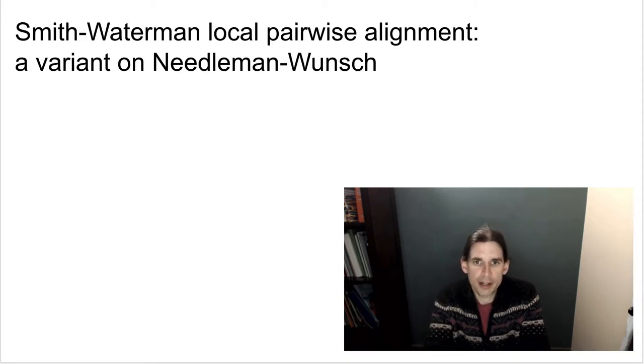The first variant of Needleman-Wunsch that we're going to talk about is an algorithm called Smith-Waterman, which is used for local pairwise alignment. The main difference between Needleman-Wunsch and Smith-Waterman is that Needleman-Wunsch is a global aligner and Smith-Waterman is a local aligner. First let me define what that means. In a global alignment, you are aligning a pair of sequences, sequence one and sequence two, say, from beginning to end of both of the sequences. And that's what we saw when we worked through an example in the last lecture.